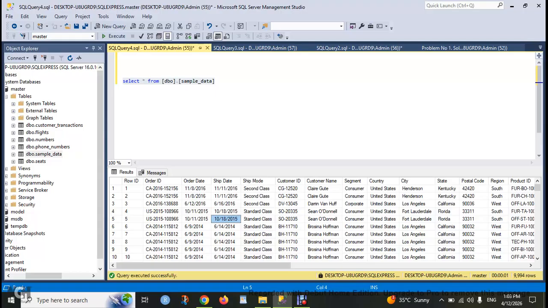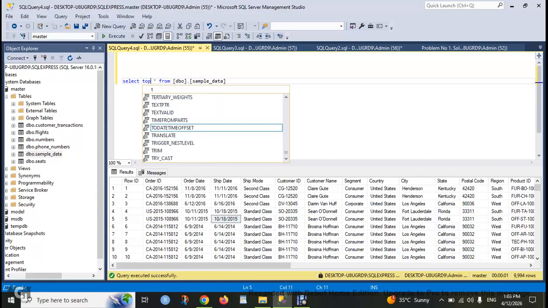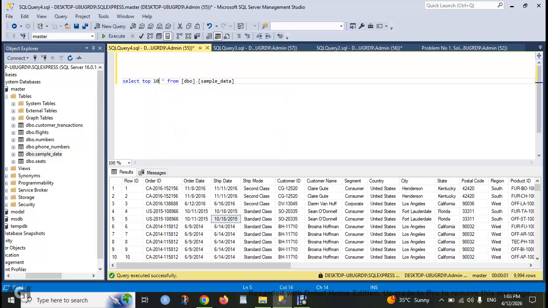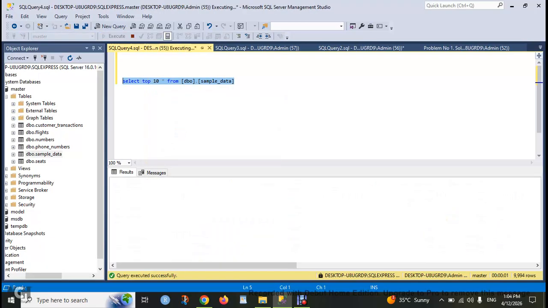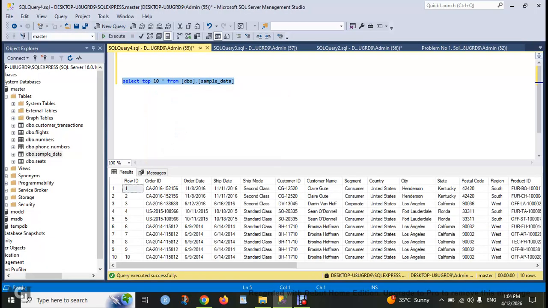Let's start with the most common command, SELECT. Select is basically selecting from this table. If you want to select the top 10 records, you will write SELECT TOP 10 star from this particular table. This will give you the top 10 records, any random top 10.